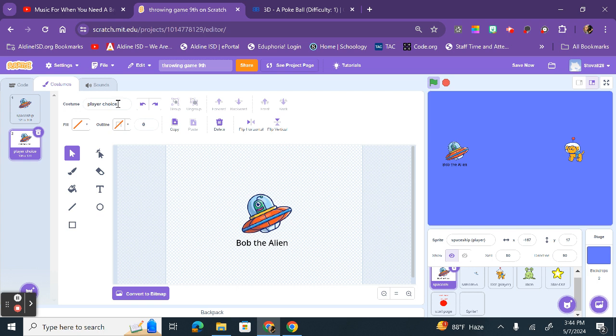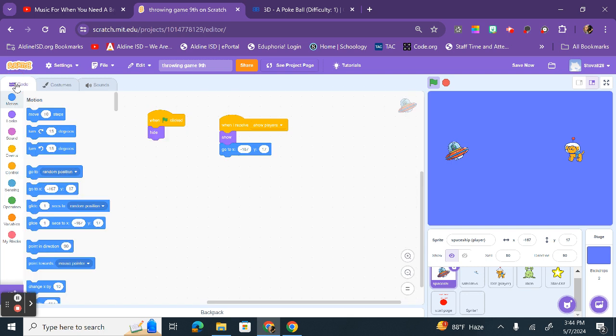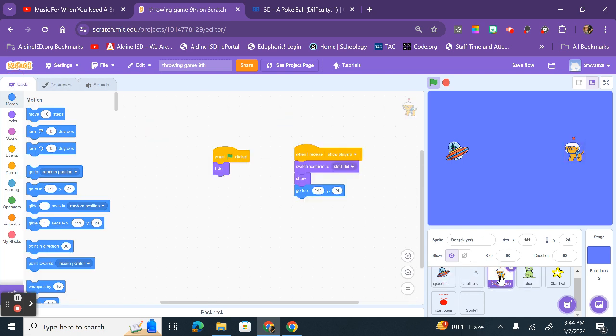Player choice, because this is going to pop up on player choice. So I'm going to relabel this to say Bob. You may have different costumes. I just have one for my alien. See, look. I just have one costume for my alien.